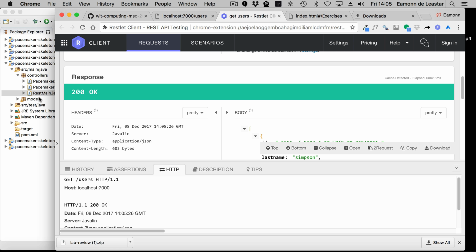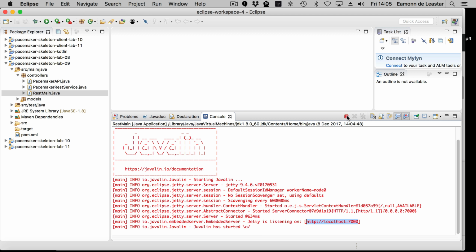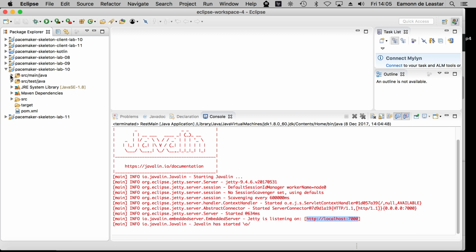So this is the version of the Skeleton Lab 09. There's no client or user interface here. We just have a service running, and we're relying on a browser or developer tools to verify that it worked correctly. Let's terminate that and look at Skeleton Lab 10.